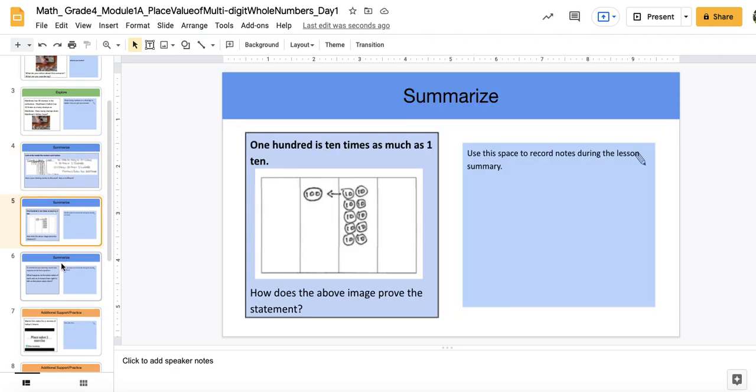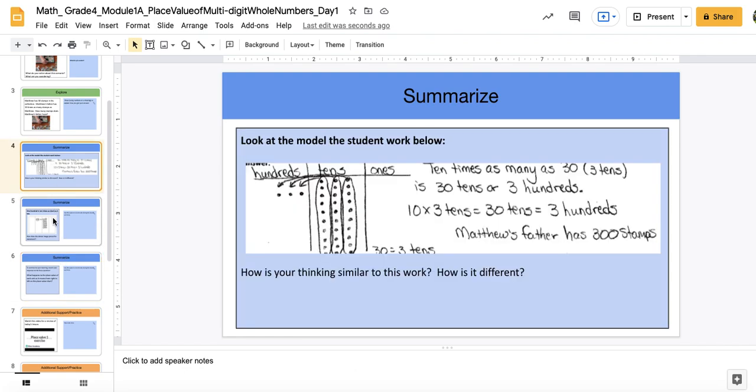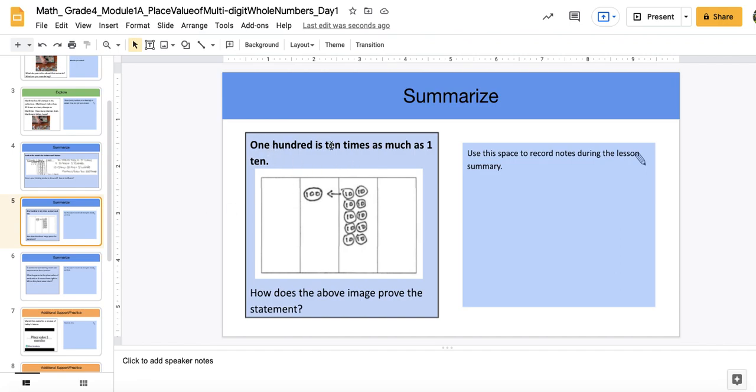And then on these blue slides, they're the summarizing questions. Now that the students got to be introduced to this topic and explore, they're going to really show what they know about this lesson. So look at the model, the student work below. 10 times as many as 30, that means 3 tens is 30 tens, or 3 hundreds. 10 times 3 tens equals 30 tens, which equals 3 hundreds. How is your thinking similar to this work? How is it different? So again, students have to analyze each other's work. 100 is 10 times as much as 110. Again, how does this above image prove the statement? And they have the space here on the right to share their thinking.